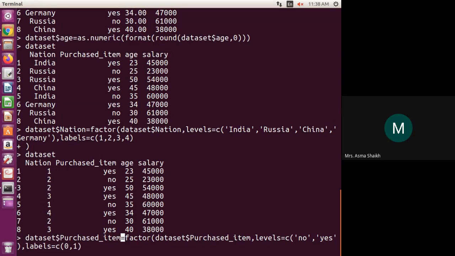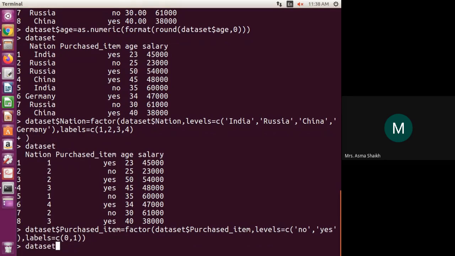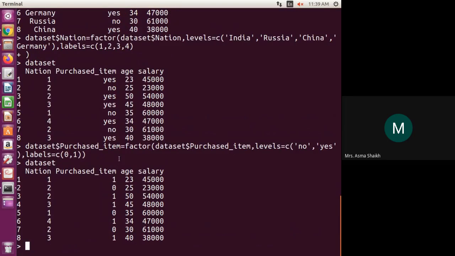Now this purchase item I'm replacing, no with 0 and yes with 1. So let's check. You observe this, yes is 1 and no is 0. So this column is replaced with 0s and 1s and we are able to perform this operation very easily.